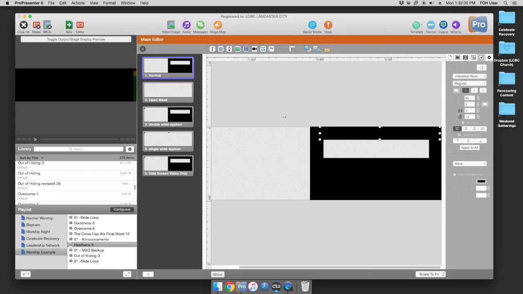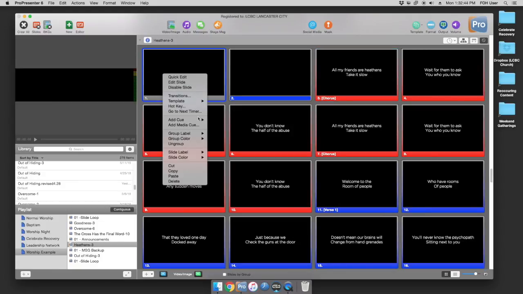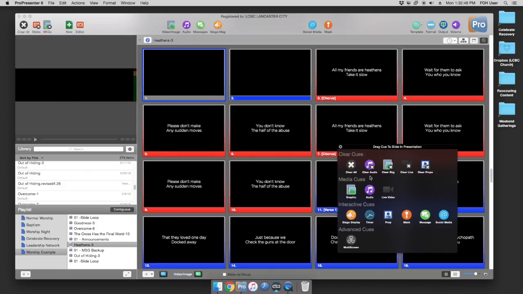To apply a mask to a slide, that's pretty easy to do. All we would need to do is find the slide we would like to trigger that command. So in this case, it'll be slide 1 here. And then if we right-click, we can hit Add Cue. And if we go to Cue Palette, we can then click and drag a mask onto that slide. And so whenever we click this slide, that will trigger the activation of that mask.